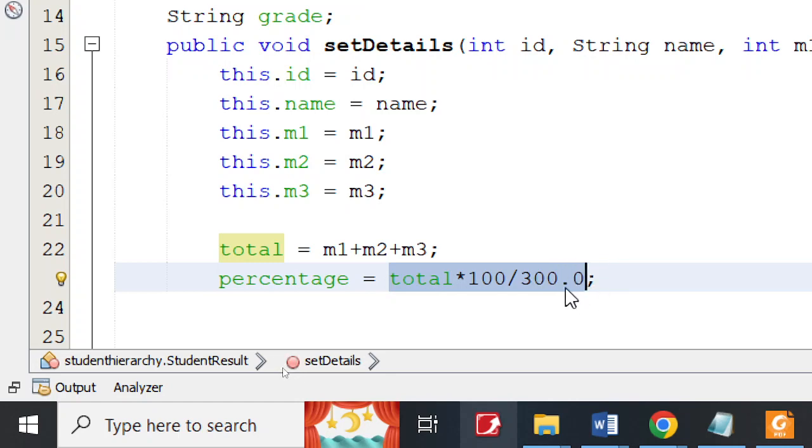Now it will perform the floating point operations on it. This may not be required because you may get the result, but I don't want to take a risk on it. I just say 300.0. That means to say this is a double. So integer division by double, the result is double itself. It will give the fractions.